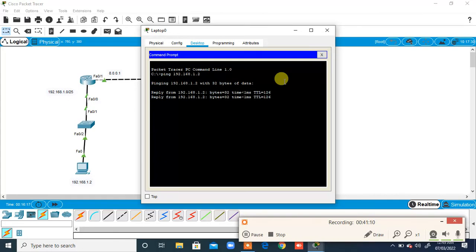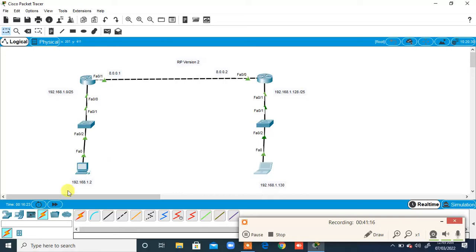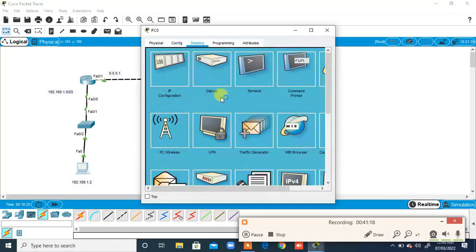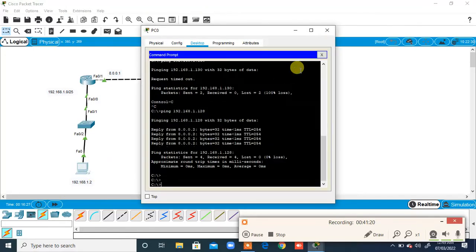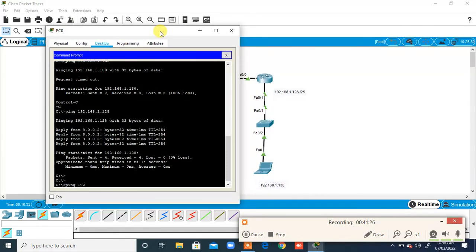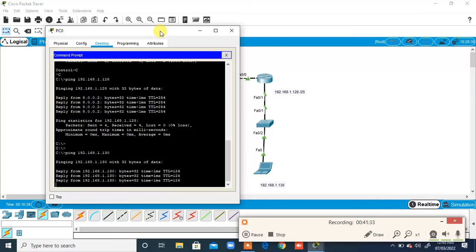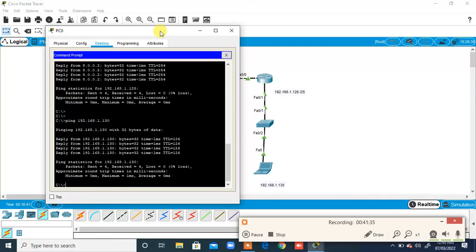So guys, as you can see, we are successfully able to ping it, right? And we will try to ping it from here also. So that was just the mistake. 192.168.1.130. So we are able to ping it from both the networks, right?